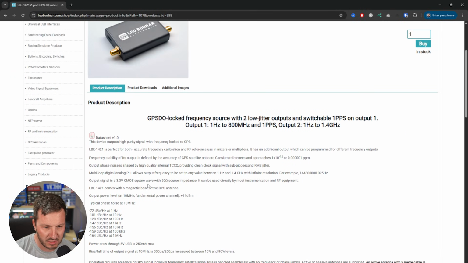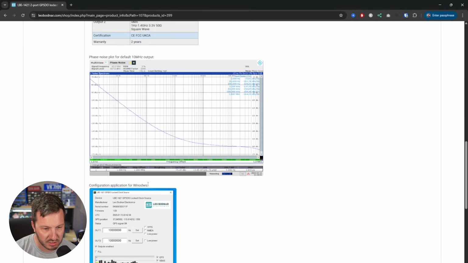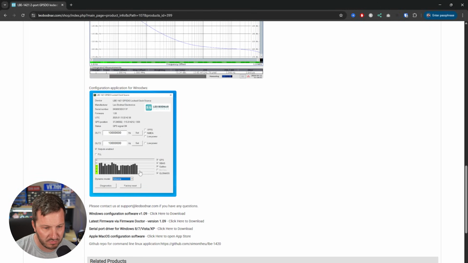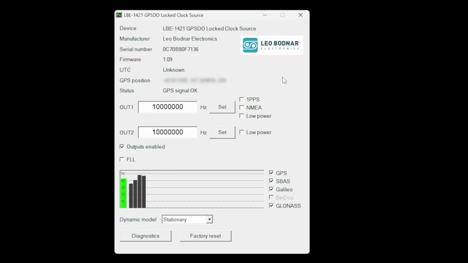Now, there's obviously a data sheet here with other information as well, all to do with the output and what it actually looks like. Here's the application for Windows. If we come down here, you can download the Windows configuration software, and there's also a serial port driver as well if you need that.